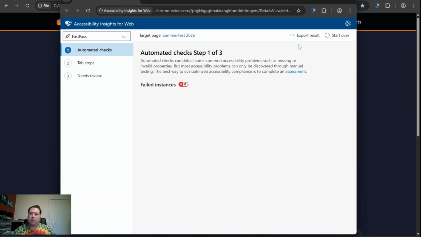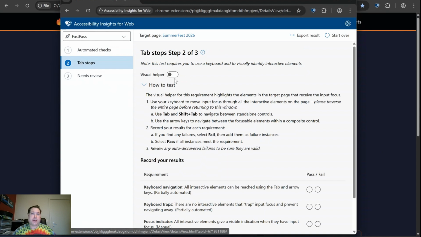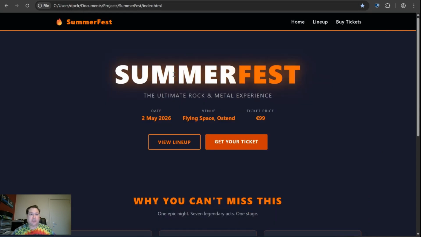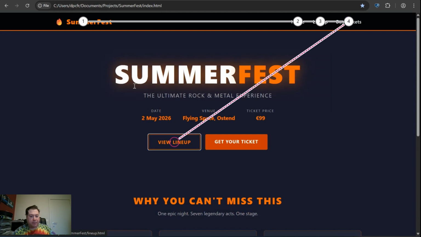So I'm clicking on Microsoft Accessibility Insights for Web. I'm going to the FastPass. It's good. On this page I have 0 issues. I need to go to the tab stops. I open the visual helper and I start tabbing. 1, 2, 3, 4. Okay, I can go back. Very important. Then go again.